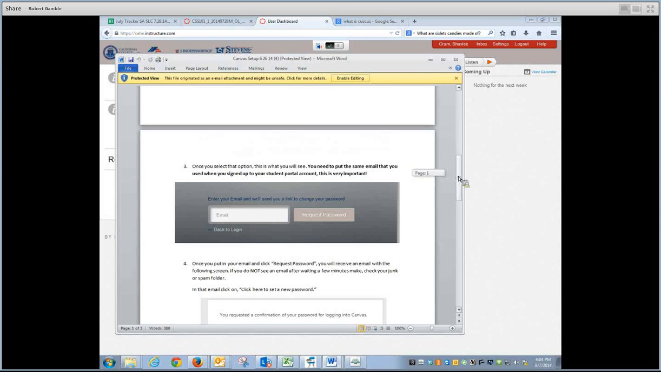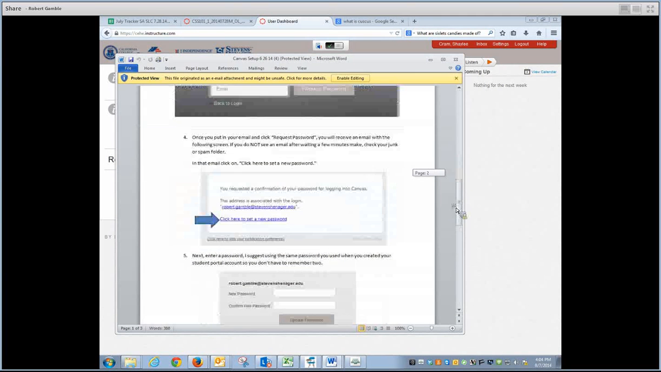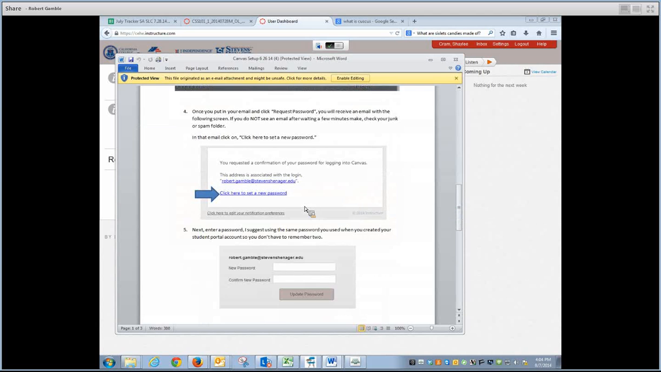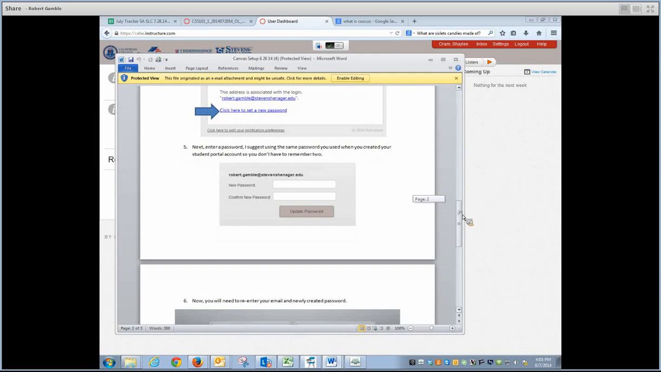Now they'll send an email to your email address, so you need to go into your email. Once you get that, you're going to click here to set a new password, and then you're going to make up your own. I suggest you make it the same as the student portal, so that way the username and password will be the same for both, so it'll be easy to remember. If not, make sure you write it down. We will not be able to see your password, so if you ever forget it, then you're going to have to call Canvas to get that back.